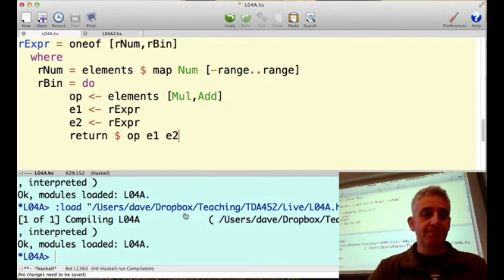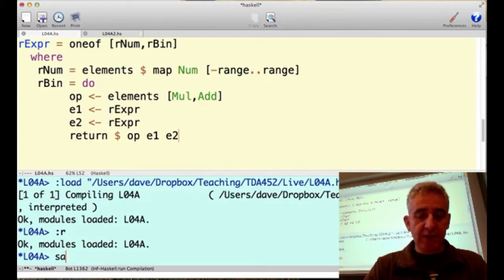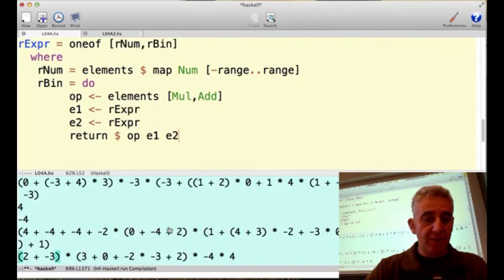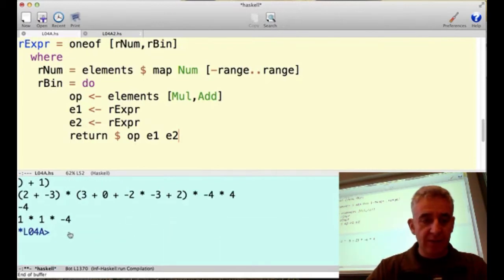Let's try it out. How do we try it out? A function called sample, or its friend sample prime. So now let's check how I reload that, sample rexp. So I can sample that generator, and there you see it will randomly throw out some values. Some of them are a bit big and scary. Let's try a couple more times. Let's see if I can provoke this thing.